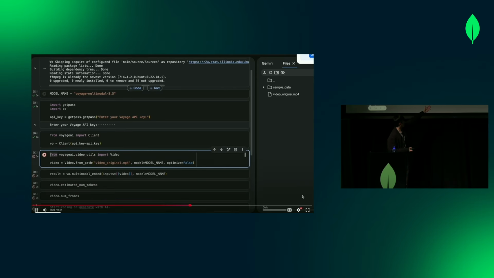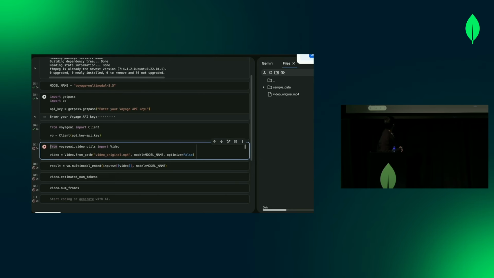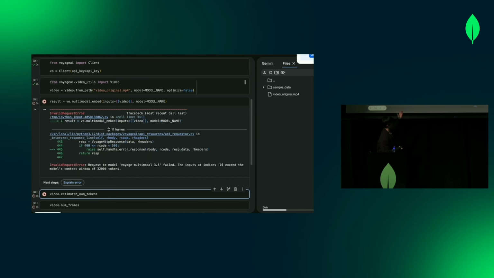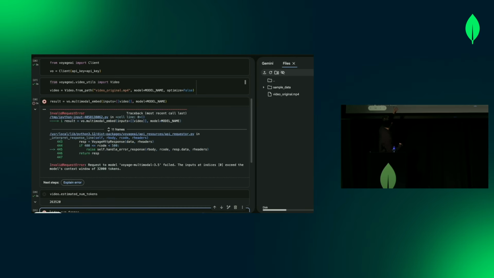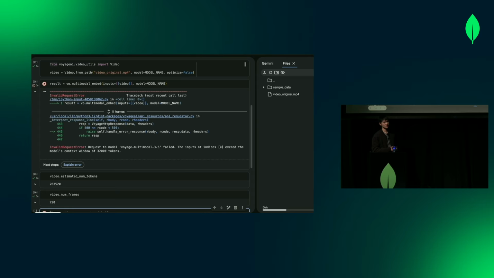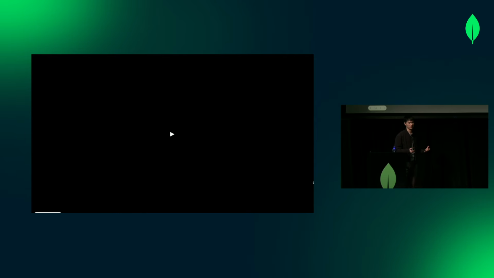Note that we're setting the optimized parameter to false here. And as a result, our generated embedding will give us an error because it's exceeding the context length of the model. And if we look at the estimated number of tokens, it tells us that this video is around 263K tokens, which is significantly greater than what the model can handle.